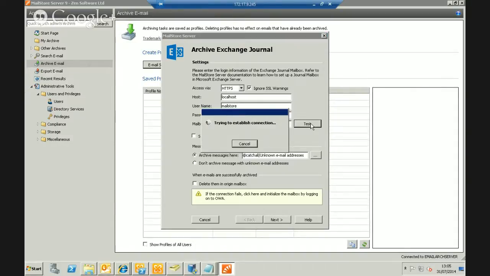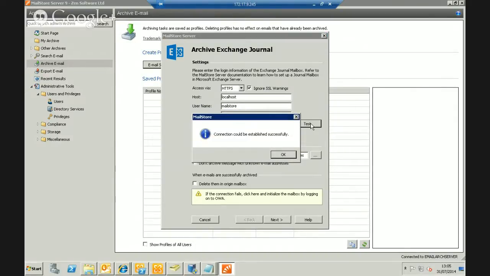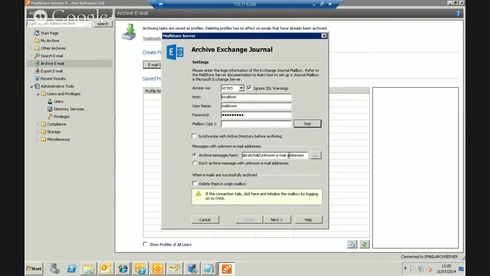So I'll just click test to make sure that I've got the details right. Connection could be established, so that's great. Now, every time this job runs, I like to tick this option to say synchronize with Active Directory. It just means that throughout the day it is constantly checking Active Directory to say, are there any new users? Should I add them first? Because you don't want a journal email for a user if the user doesn't exist.